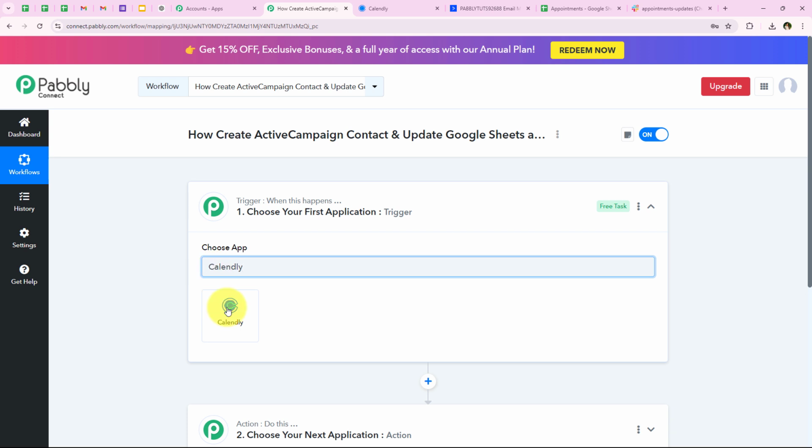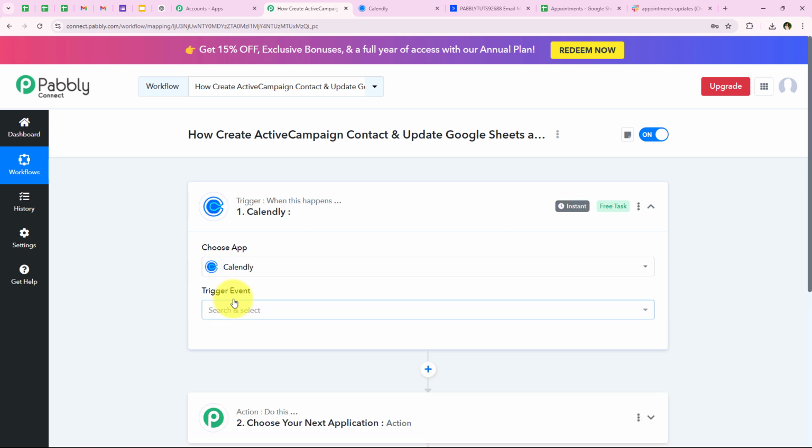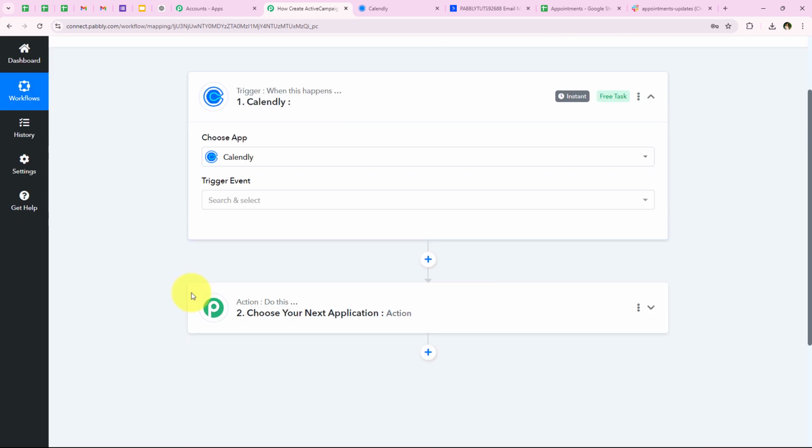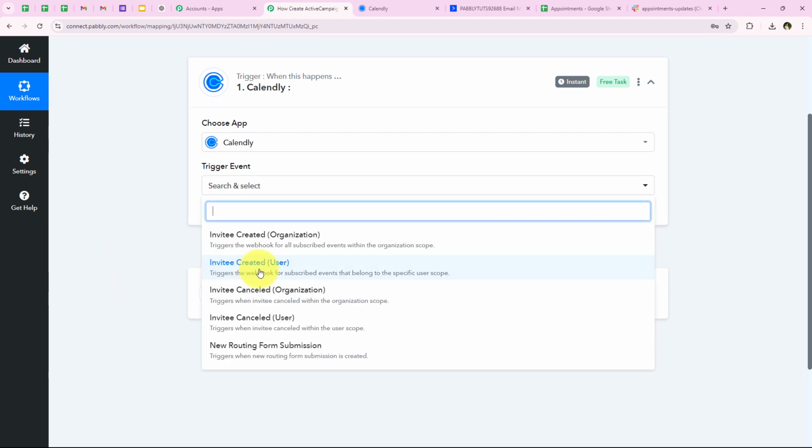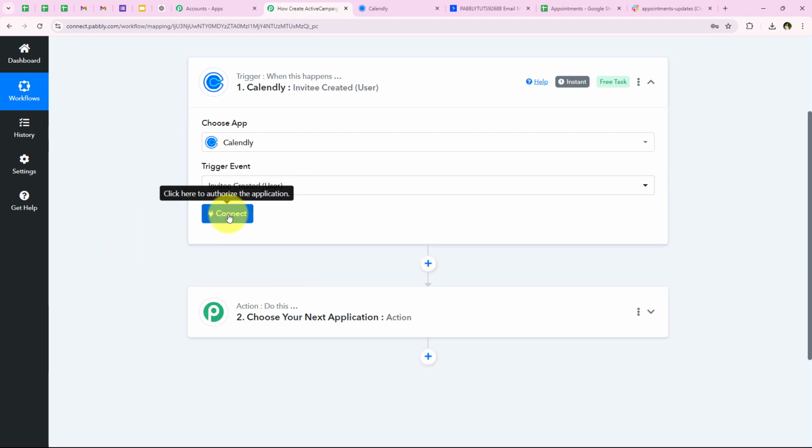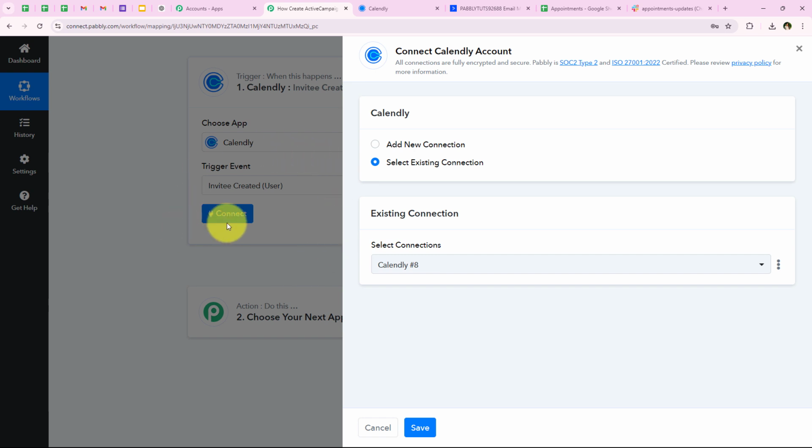So I'm going to search for it, and as you can see the same, so we are going to select it. And now for the trigger event, we are going to select invitee created user, and then click on connect. As soon as we click on connect, it is asking me to add a new connection or select the existing connection.